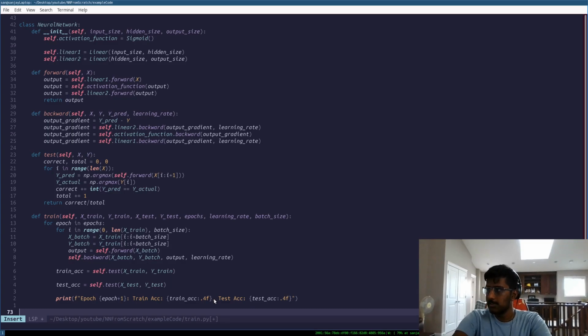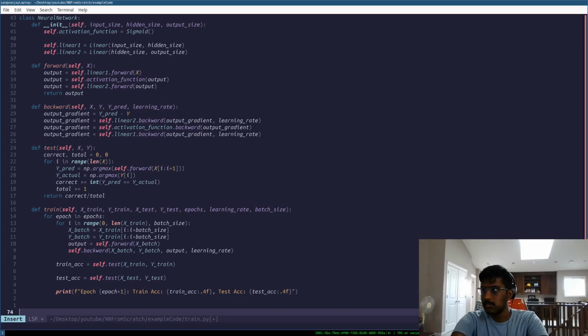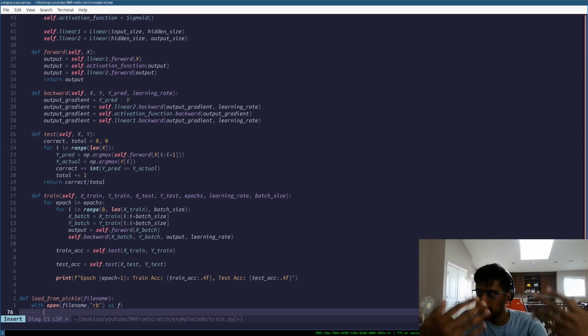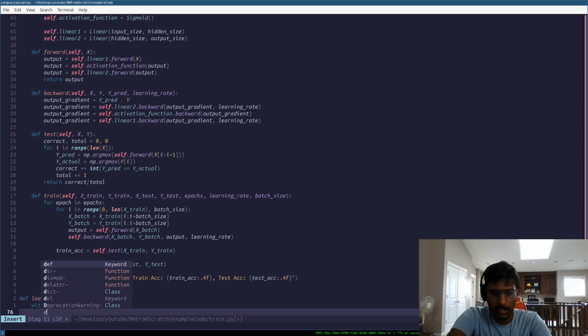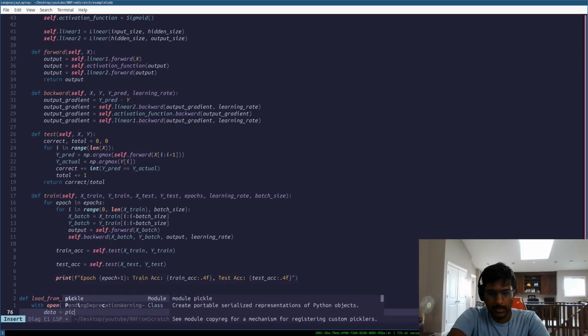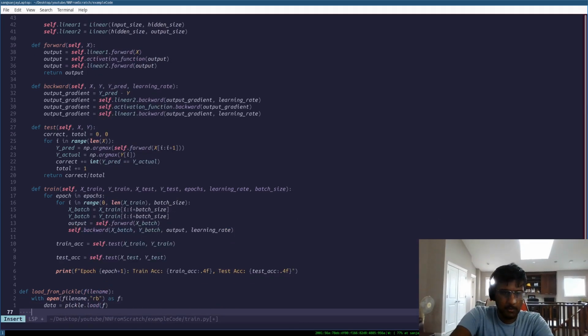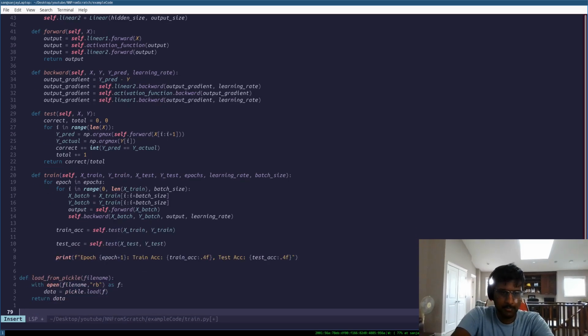And so what we're going to do is load from pickle file name, right? And so with open file name comma read binary, because we're reading it in binary, as f. I'm just making a function just like the write to pickle, so it's easier to work with. Data equals pickle dot load, we're loading f, and we're going to be returning data, right? Next, we're just going to have a main loop, right?